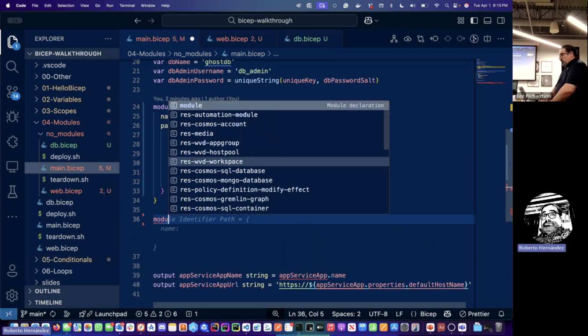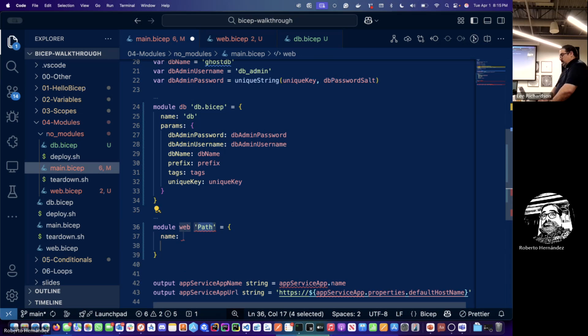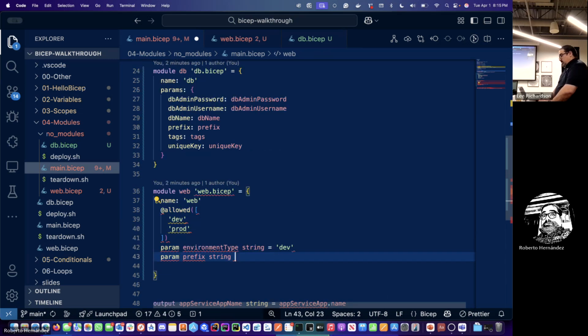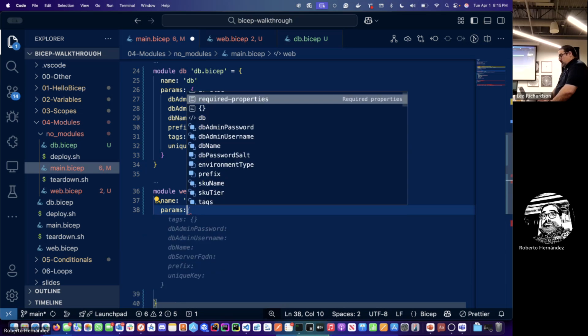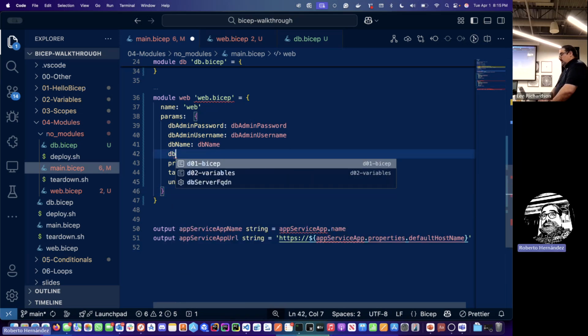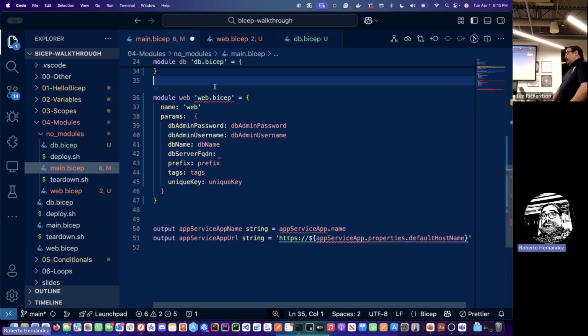Now that module, let's call it web.bicep, name web, and I believe we can copy this out. Ooh. And the one that's missing right now is the DB server FQDN, but I haven't created that parameter yet.